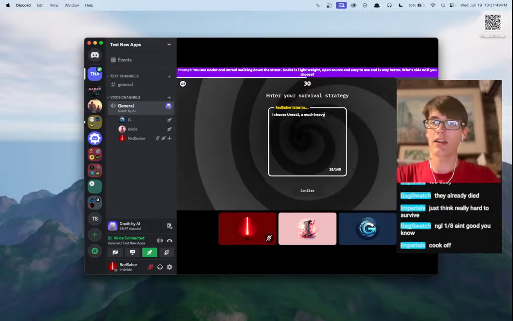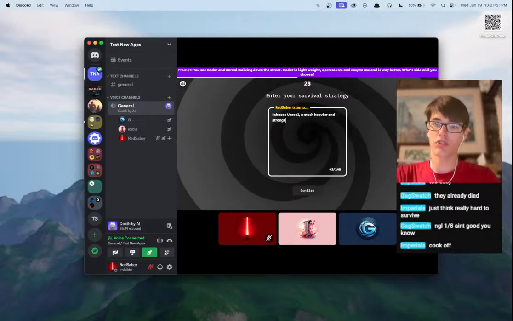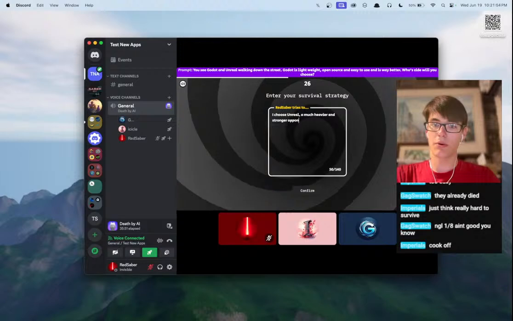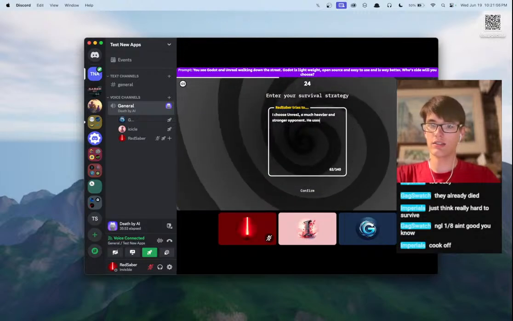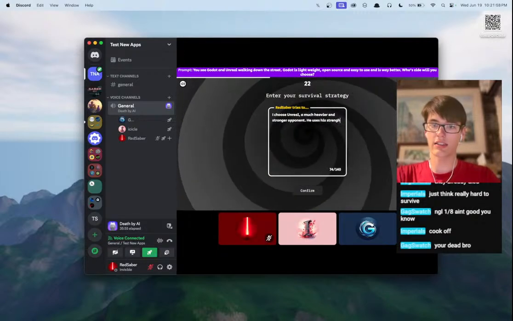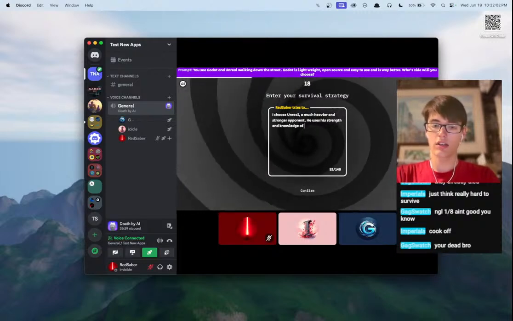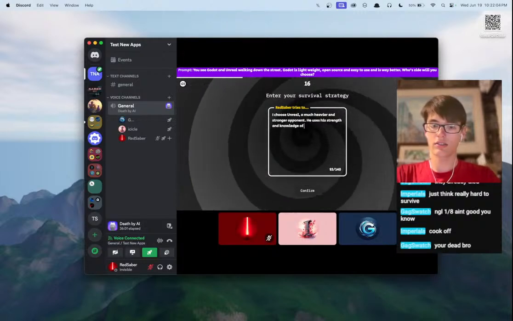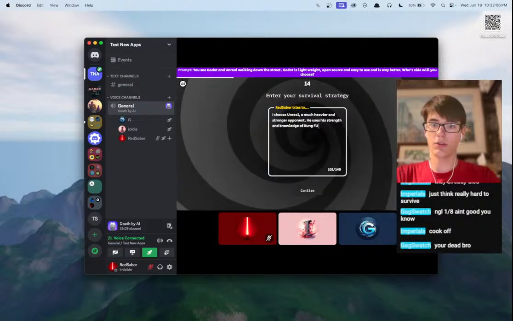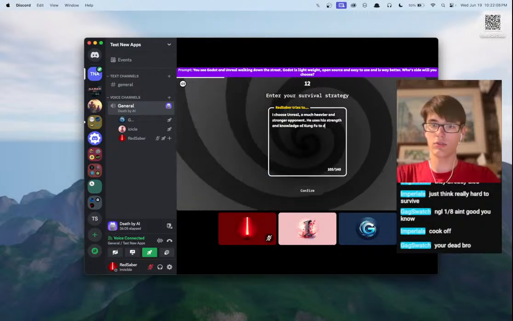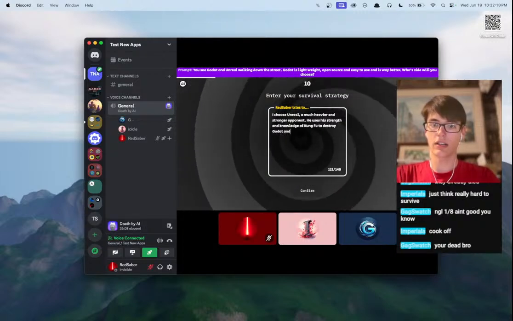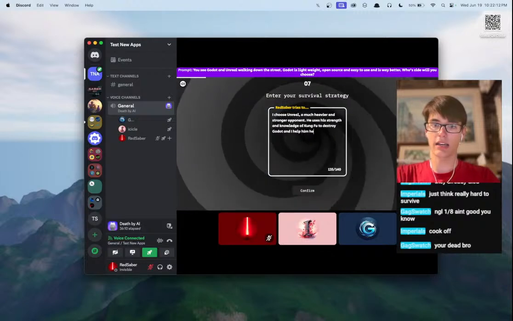A much heavier and stronger opponent. He uses his strength and knowledge of Kung Fu to destroy Godot, and I help him happily.